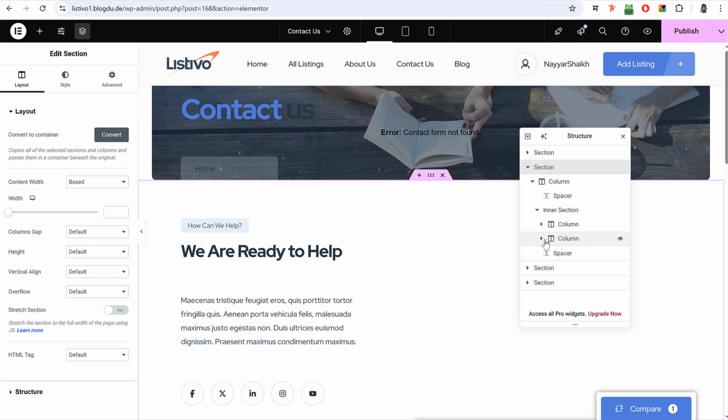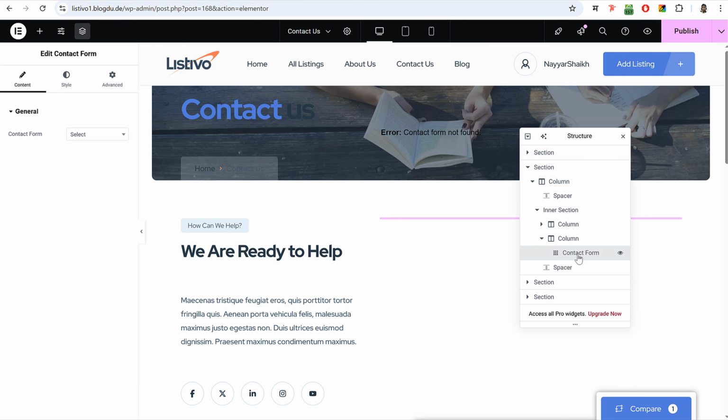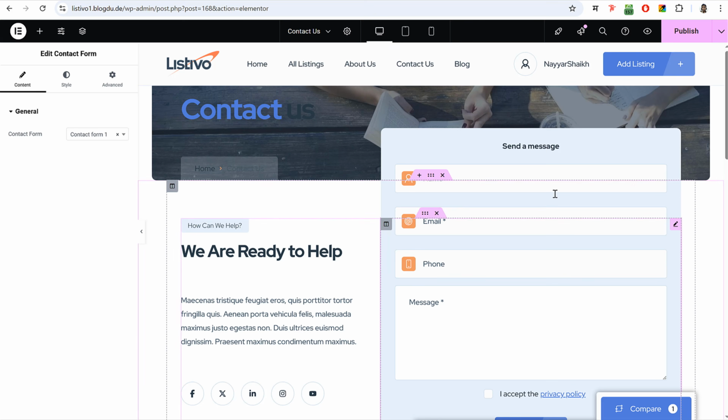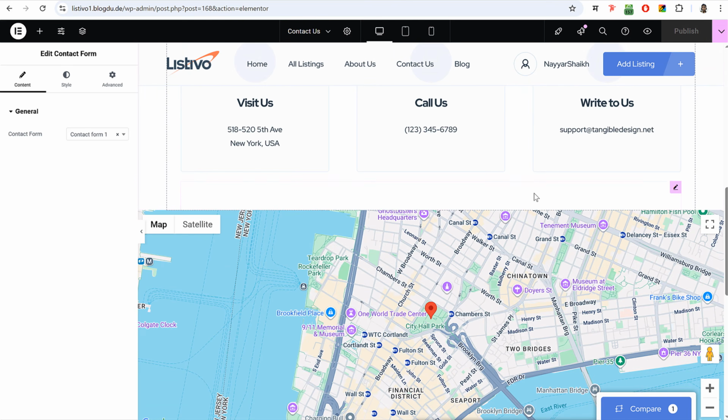Let's see where it is. Here it is, contact form. Click on that. Then at the left hand side, select contact form 1, which we have created. Okay, so this is your contact page. Click on publish again. All right.